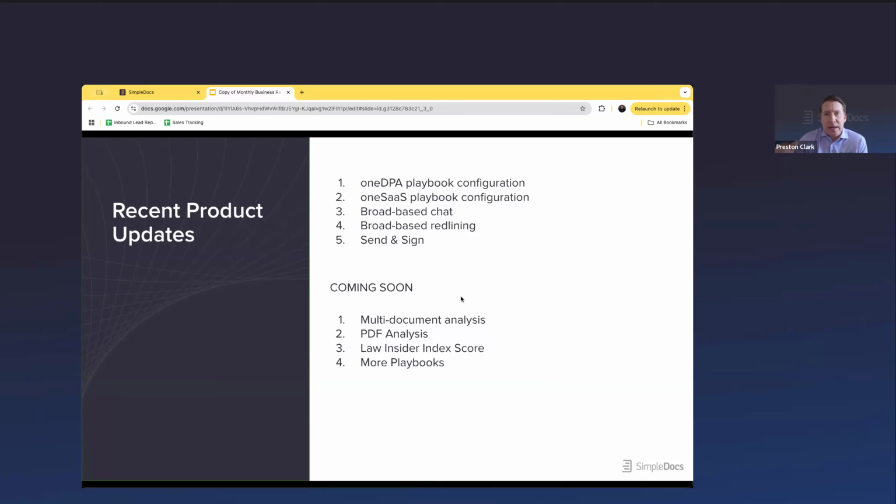And then I'll talk a little bit today about what's coming soon, in particular, multi-document analysis. We're now weeks away from this. Coupled with PDF, we've seen lots of customer requests that enable that, where you want to enable your team to upload a package of documents relating to a specific deal. So you might have an MSA, a DPA, an SLA, and you want those analyzed together and redlined together.